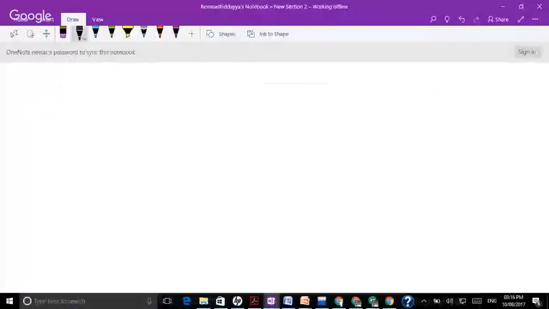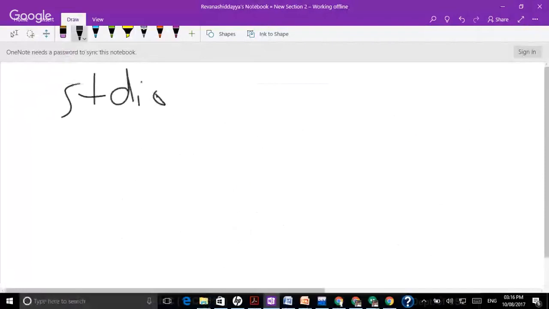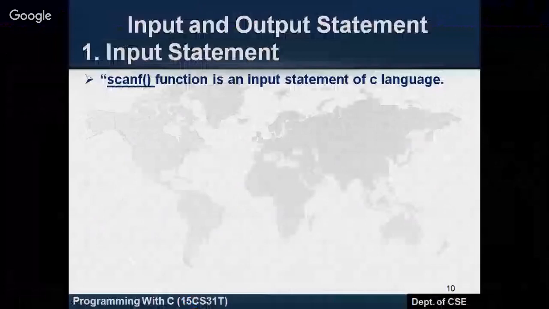Here there is one header file which is present in C, that is the preprocessor, the input output header file. This is a preprocessor. This preprocessor consists of two main functions. The first one is scanf, second one is printf. The scanf and printf statements indicate input and output statements, right?